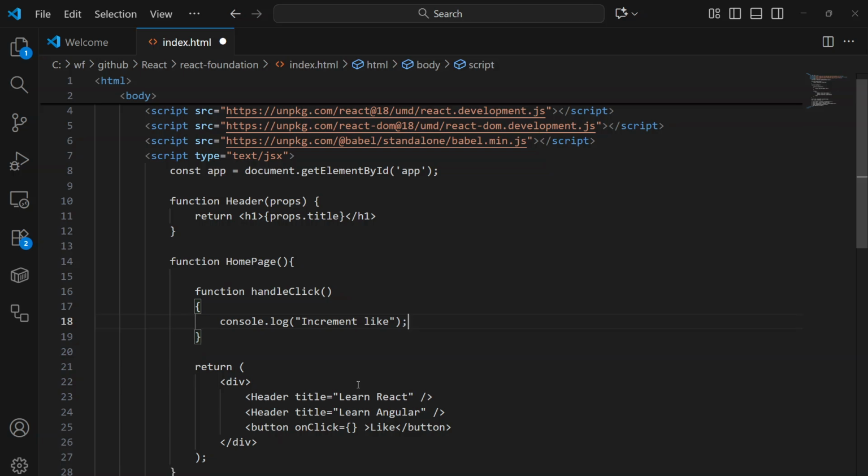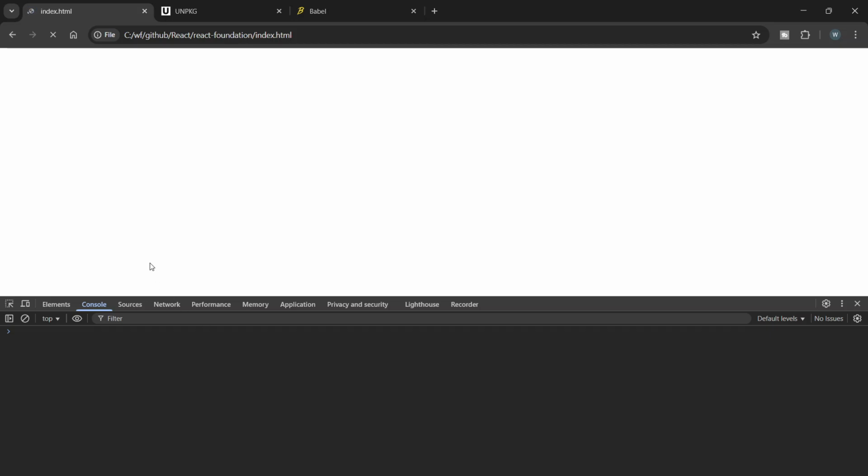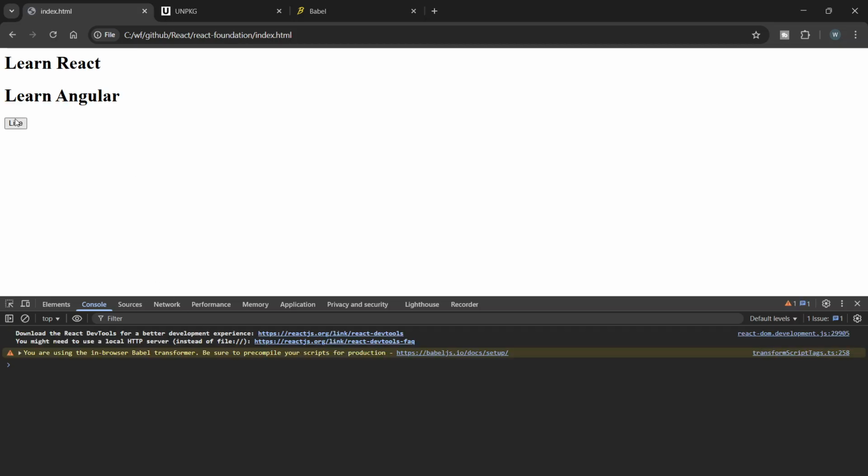So this way, let me add this handleClick inside this, and this time I'm going to refresh this and click the like. So you can see increment title over here is being shown, and as I keep on clicking, you can see a counter itself, over here it's been clicked 9 times, so I can keep clicking. So this is one thing. Interactivity has been added.